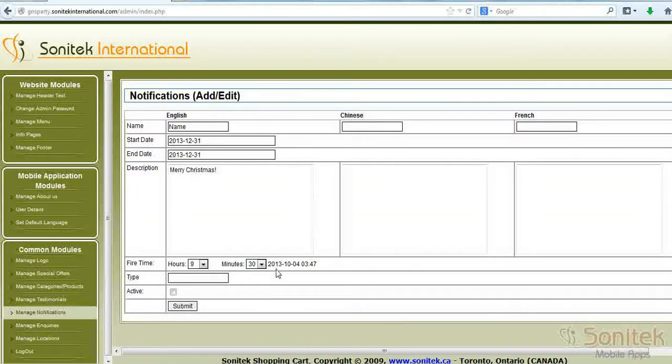So you choose 9:30. You can just key in the type of notification that it is. Let's say you've put in promotional. And click on active, click on submit, and you've created a notification that will be sent on the selected date and time to your mobile users.